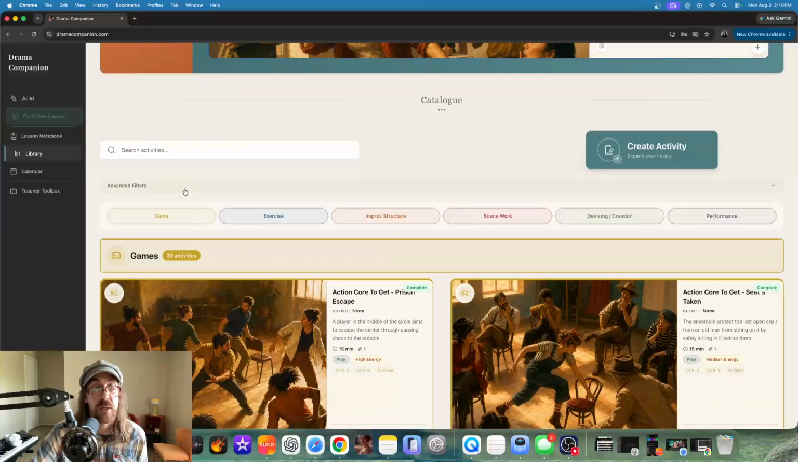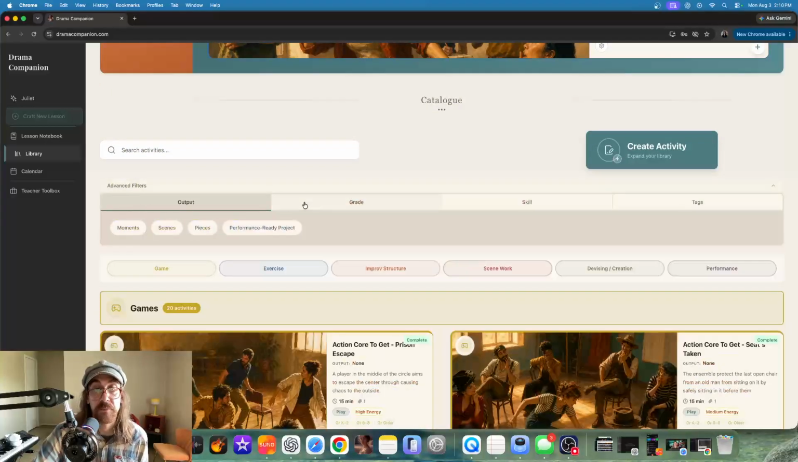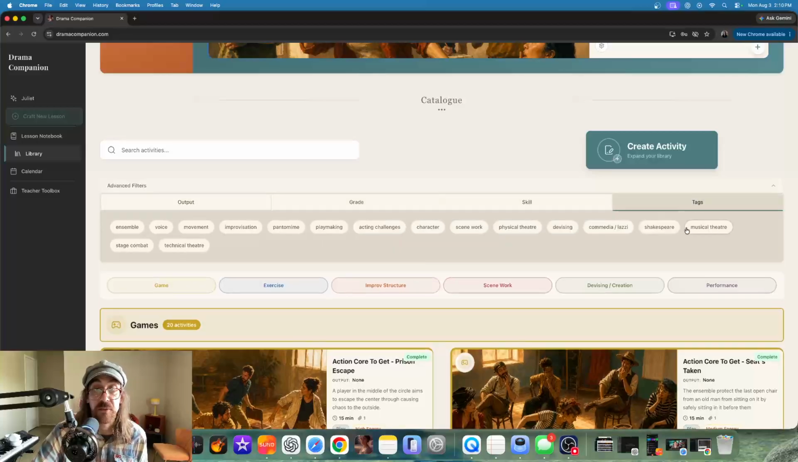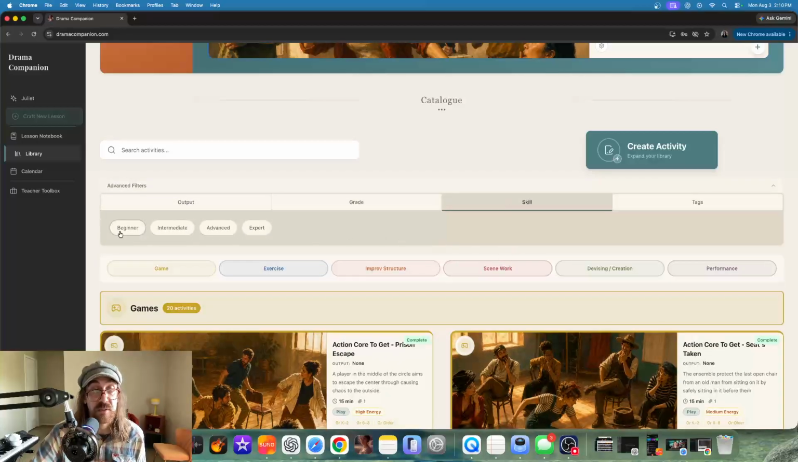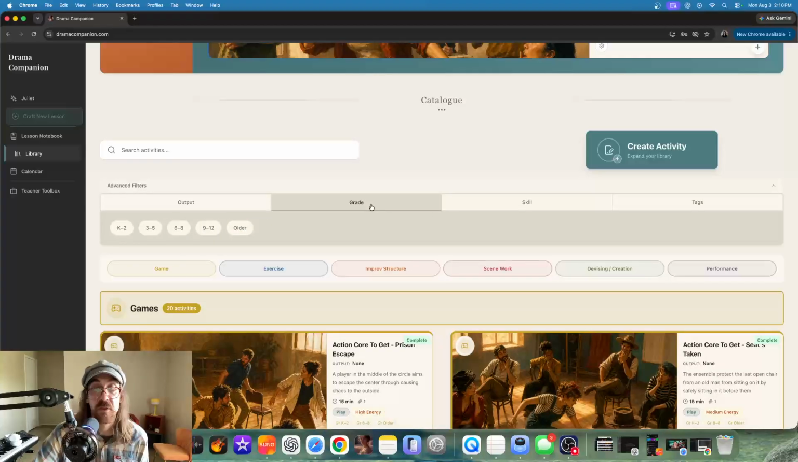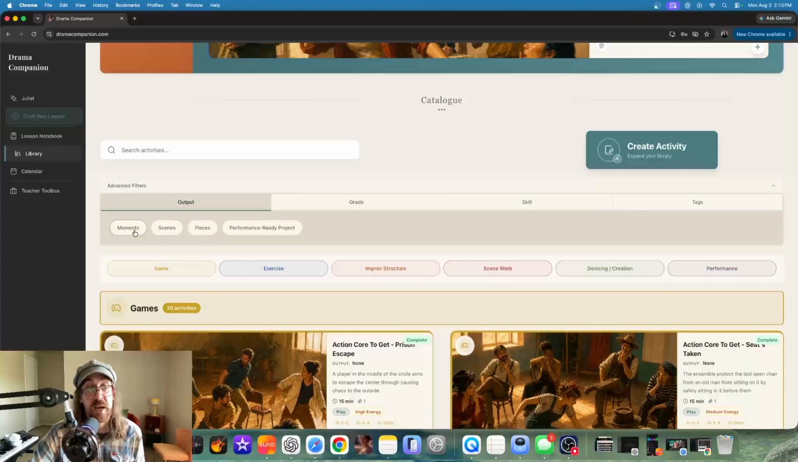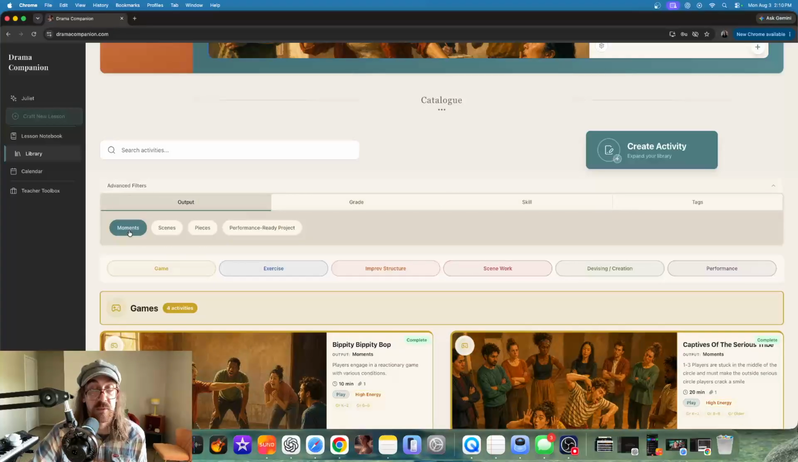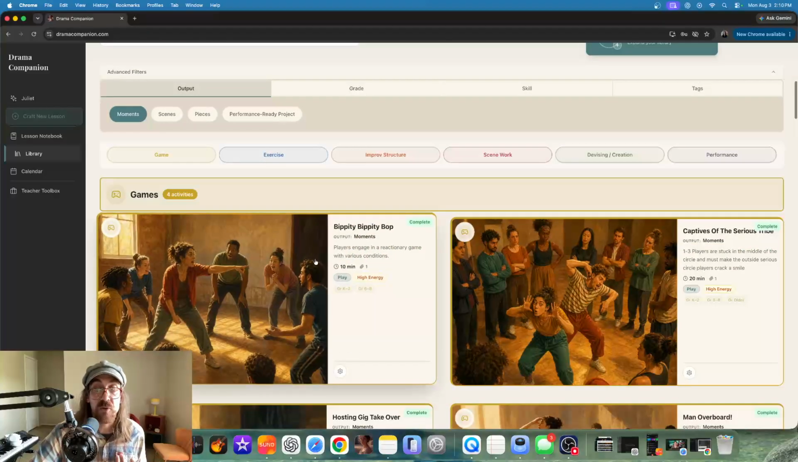Now, you can even go to different filters, like there's different tags, there's skills, like skill level, if I only want beginner, or I want intermediate, advanced, or expert. These are levels of theater. Then you have ages. And then my favorite is output. So I just want moments. These are moments. These aren't full scenes. These are just things that you might do.